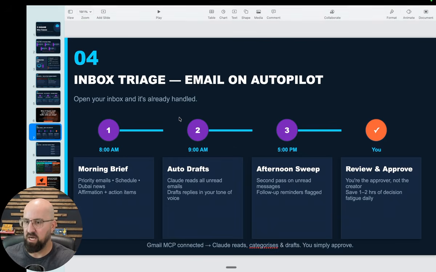The next one is inbox triage, email on autopilot. So this is probably one of the cooler things that Claude has done. Basically, you can connect your Gmail as a connector, right? It's very, very easy to do.